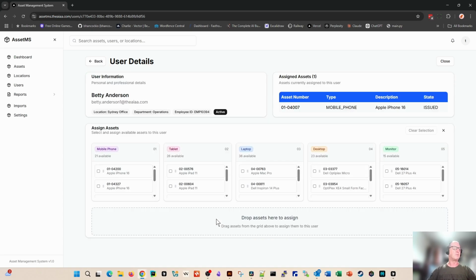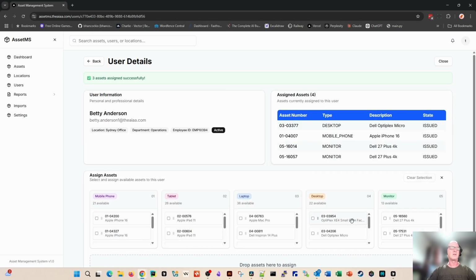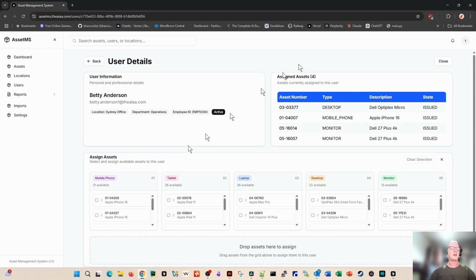Now, suppose you wanted to issue them perhaps a desktop and a couple of monitors. You could just tick in the box on 2, when I get the cursor right, 2, 3. Same again, drag in, and there you have it. Mass issuing of assets.